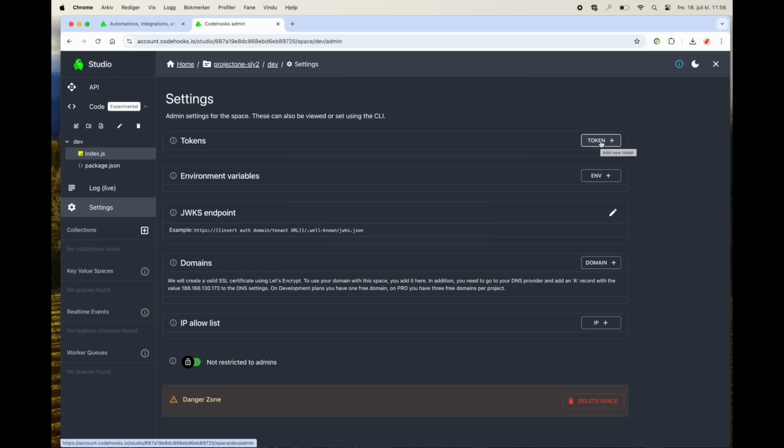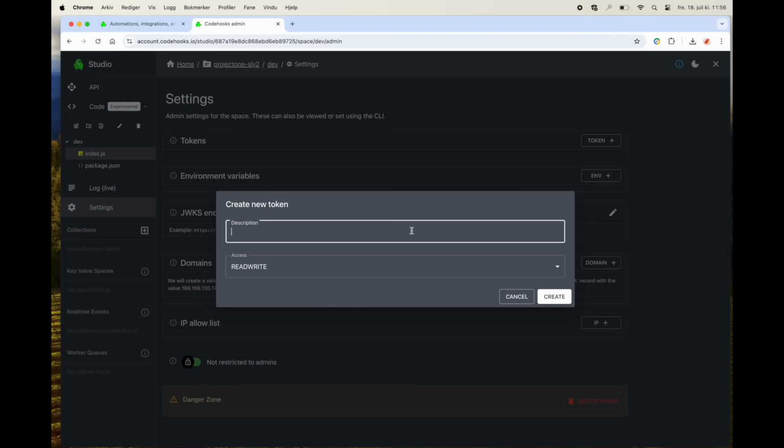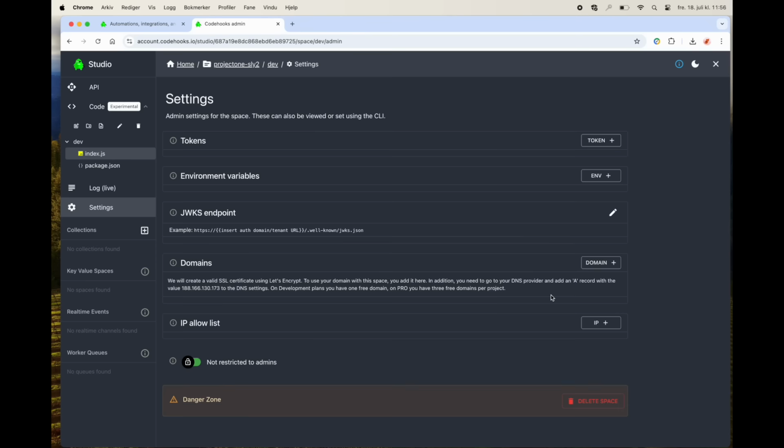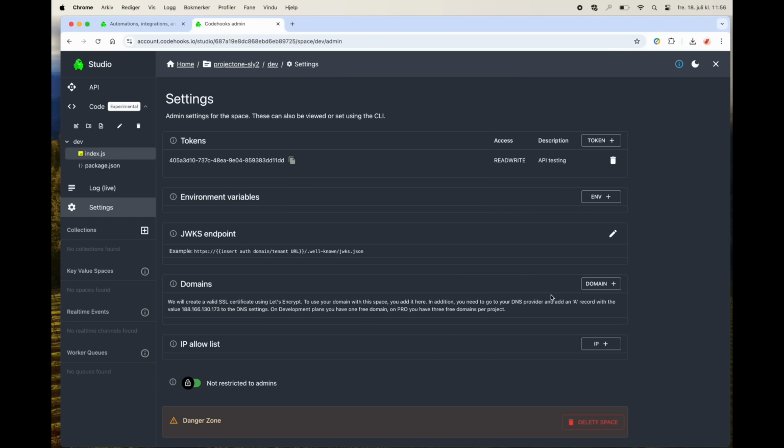Step 5. Creating your API token. Security is important, so we need to create an API token to authenticate our requests. Look for the New Token button and click on it. You'll be presented with options to create either a read-only token or a read-write token. For our testing purposes, we want full functionality, so select the read-write option. This will allow us to create, read, update, and delete data through our API.